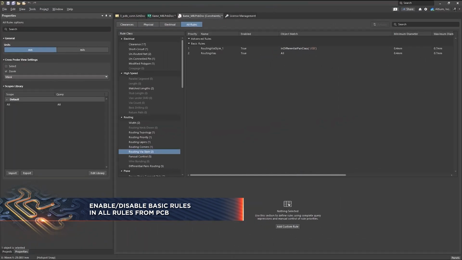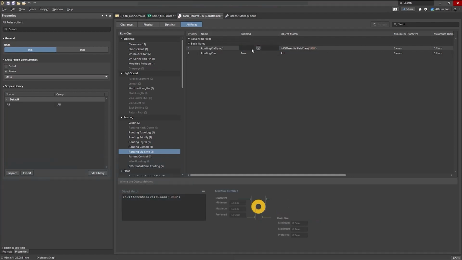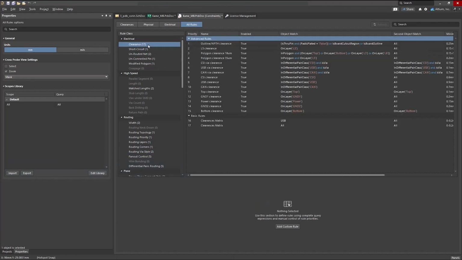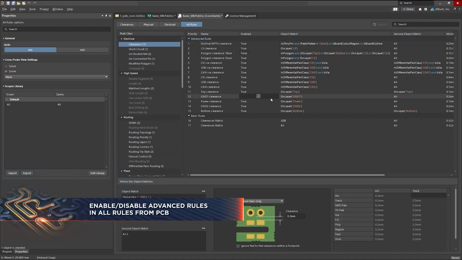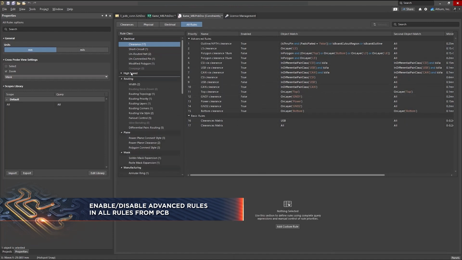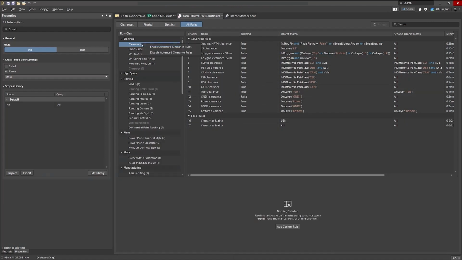As we're already on All Rules, similar to the old rule system, both Basic and Advanced Rules can be enabled or disabled freely. For Advanced ones, you can enable or disable all within a given category. Right-click on the category and select Enable or Disable Advanced Rules as needed.